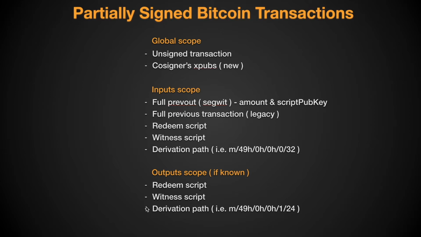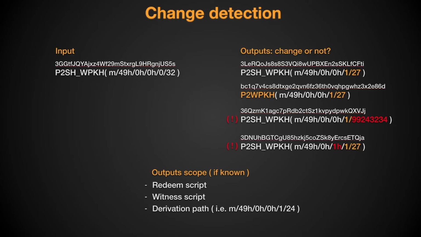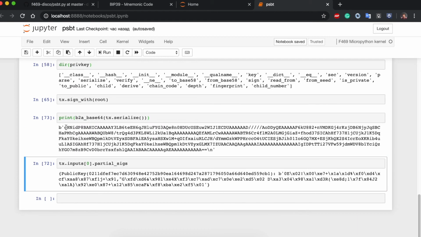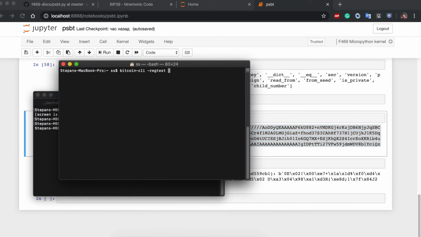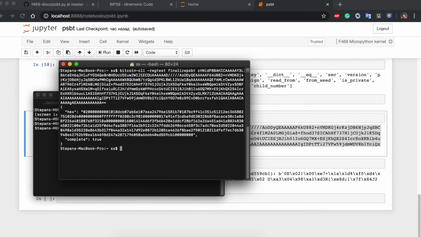And finally, we will talk about the partially signed Bitcoin transaction format and what a hardware wallet needs to verify in order to be secure. In particular, how to sign, how to detect the change, what output should be considered as a change and what not. And finally, we will get to the real PSBT transaction, sign it, finalize it using Bitcoin Core, and broadcast it.